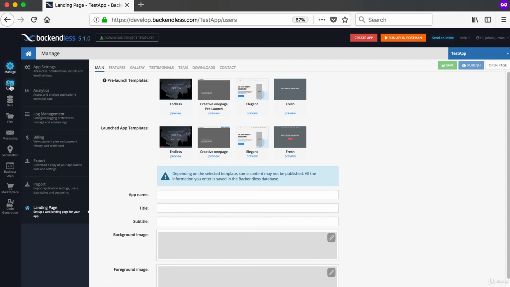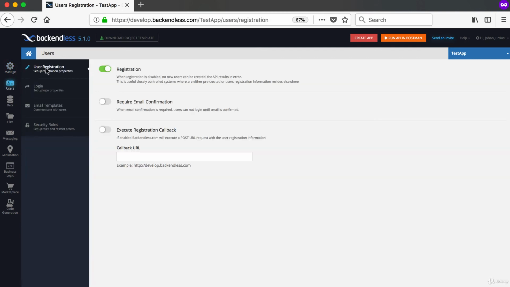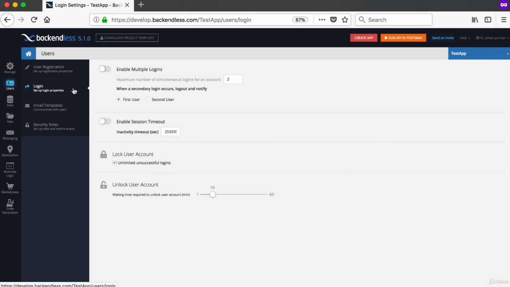Okay, so if you go to the Users tab, you see that you can do user registration there, so you can switch it on or off, whether new users can be registered to your app, whether they require email confirmation or not, and so forth. So we'll get back to these settings later on. There's also a login section where you can enable multiple logins to your application, when the sessions should time out, to lock a user account, and when to unlock it again.